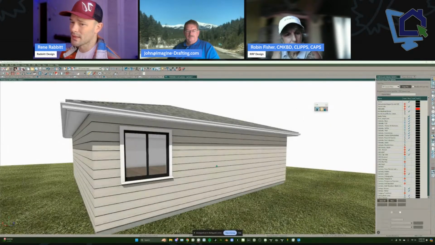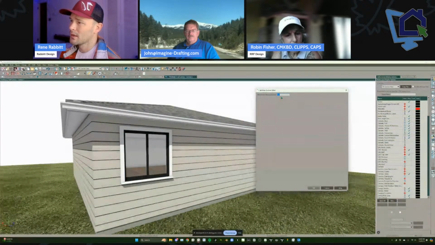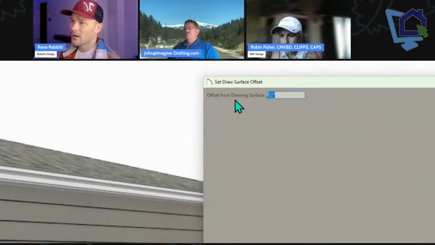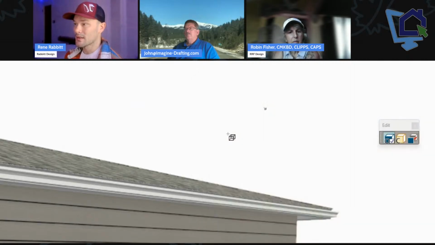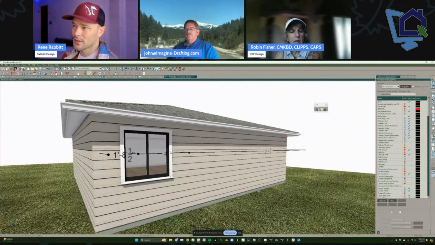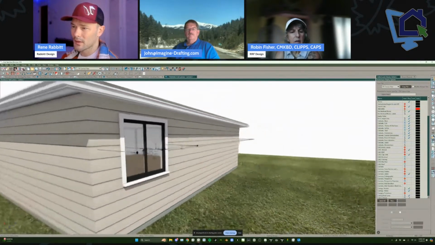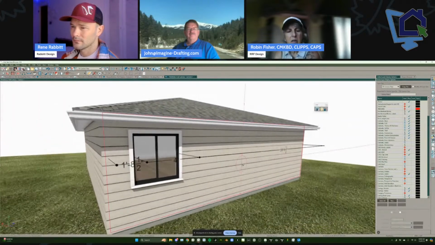So if I click on this, it's going to bring up a little dialog box, which popped up on my second screen here. And it's telling me offset from drawing surface. So if I wanted my dimension to be offset by 36 inches instead of the 12, now when I click and drag through, this is going to be 36 inches away from the building as opposed to 12. Nice. All right.